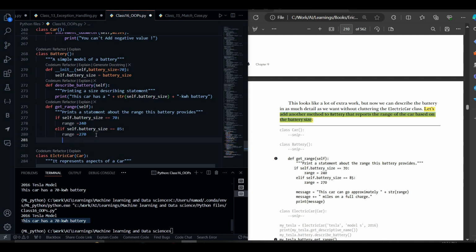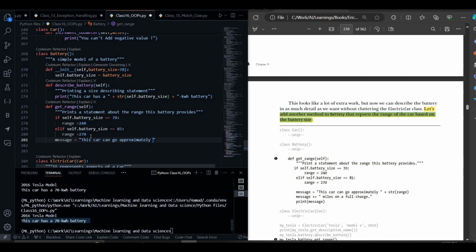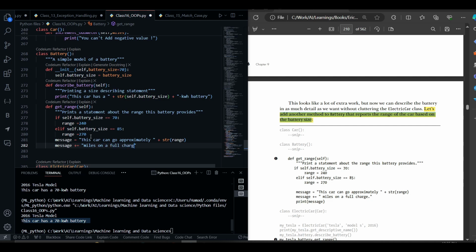And then we will also print the message. Message equals: this car can go approximately the range, then miles on a full charge. That is going to print the statement this car can go approximately the range, which is either 240 or 270, and then it's going to add miles on a full charge. So 240 miles or 270 miles. First this statement will be executed, then either of these values, and then this statement. And then we are printing the message.